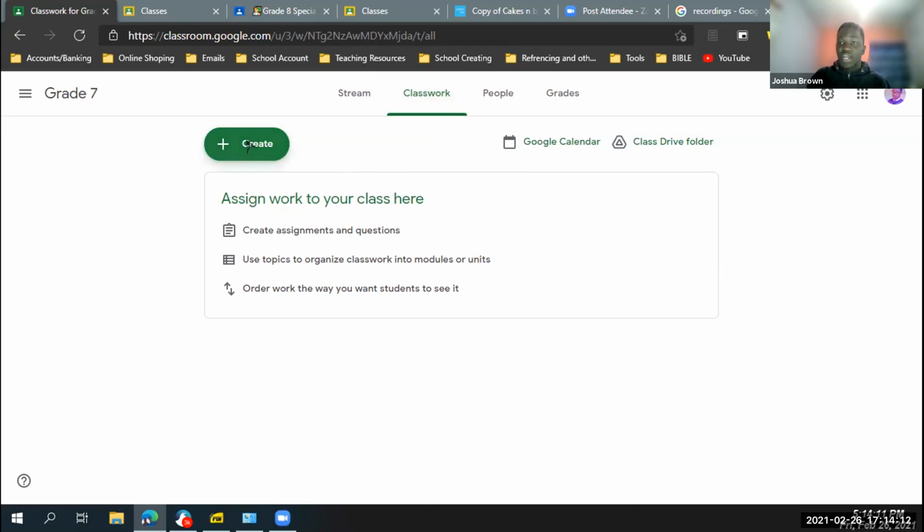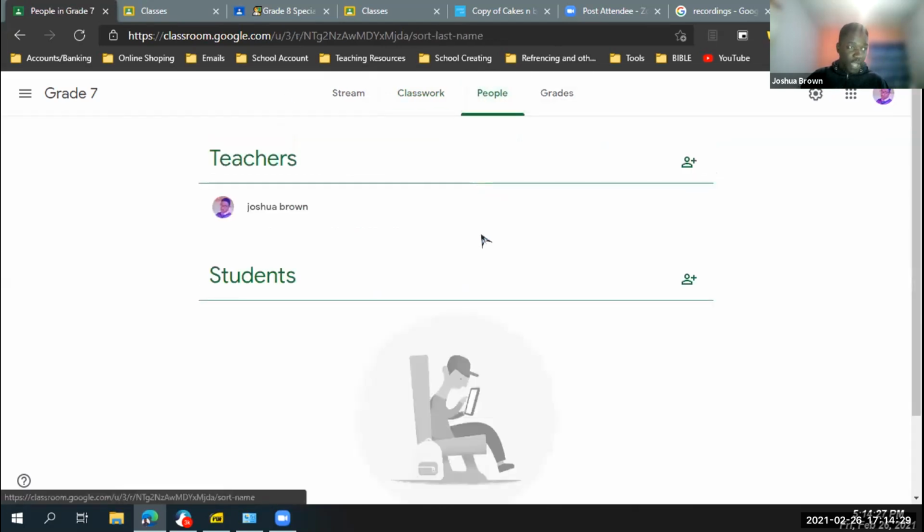Right here, you can create the different subtopics, some topics that you're going to do for the day. And you'd post assignments, homework, and content right here. Right now, I'm just going to give you an overview of how everything is. And in the people section, you're going to see teacher, which is me, Joshua Brown, and students.